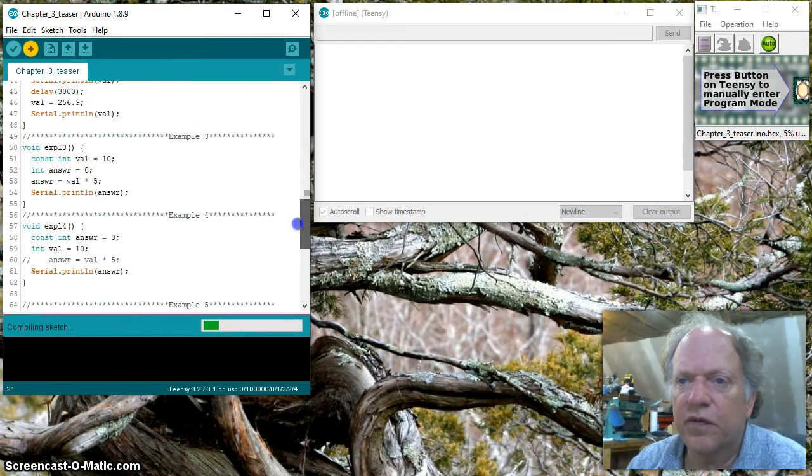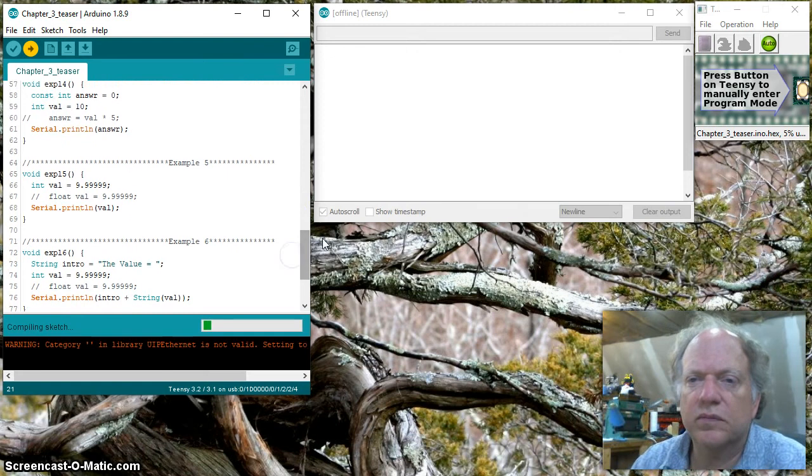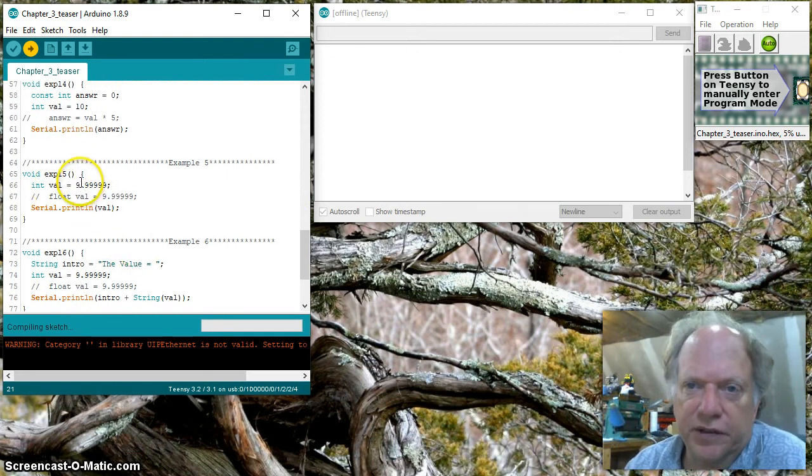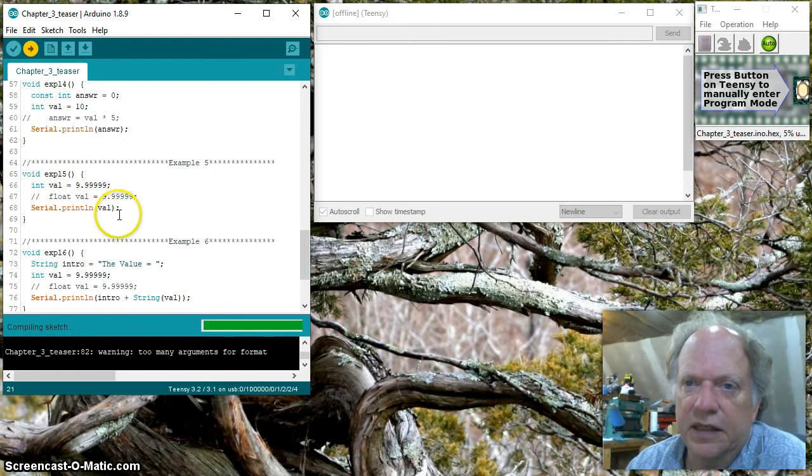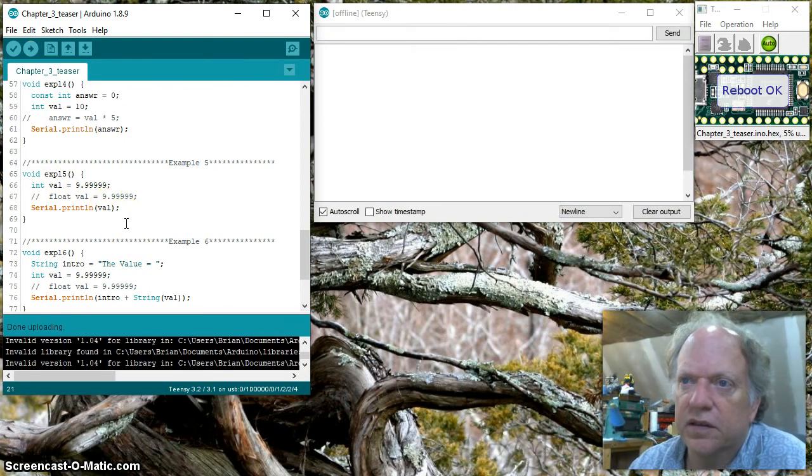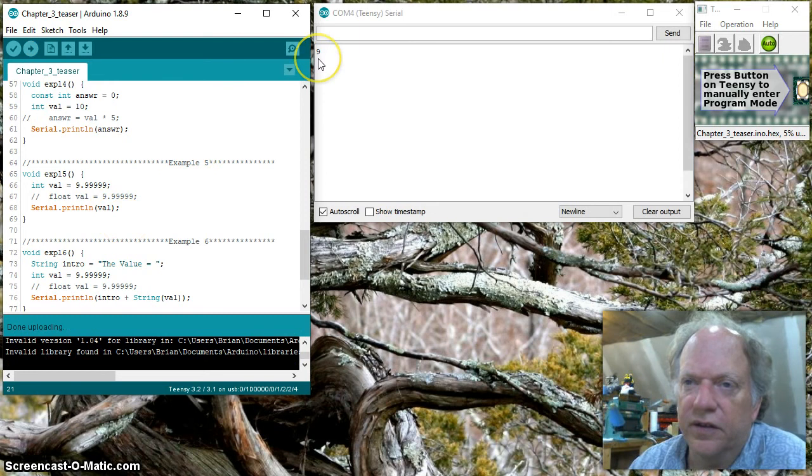So in example 5, here we go. This one's a lot of fun. I've set an integer value equal to 9.9999, and I'm going to display it. And I get 9. That's really close to 10, but I got 9. So let's see if we can get a decimal point out of it.